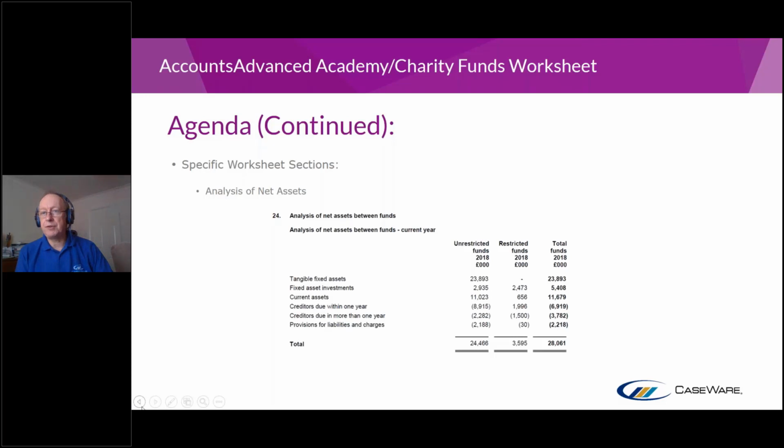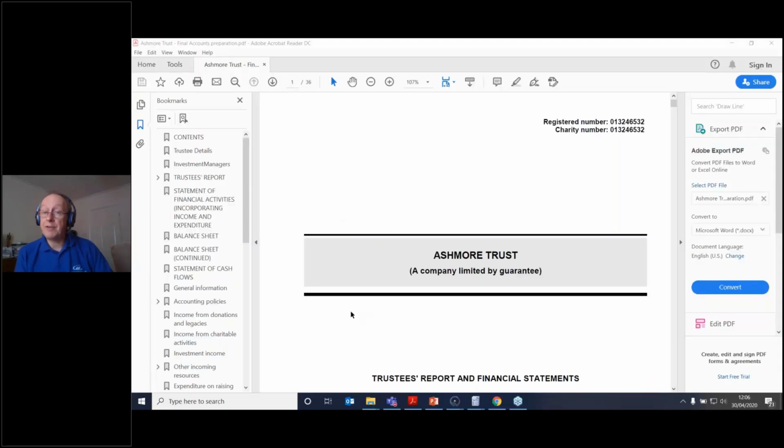Just to quickly show you, I'm sure many of you are aware of this, but if I just go to a PDF, I'm just going to come off my PowerPoint slide. You should see a PDF in front of you. That PDF is effectively the set of accounts for our financial statements of the case study we're looking at. So we're looking at a charity file today.